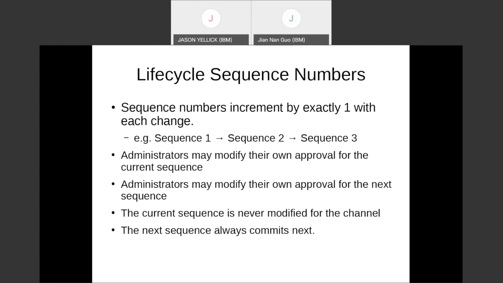And so you can think of a sequence number as being sort of like an election year. In sequence 1, we're all voting on the first definition of a chain code. For sequence 2, we're talking about the first change to that definition. For sequence 3, we're talking about the change to the changed definition, and so forth.